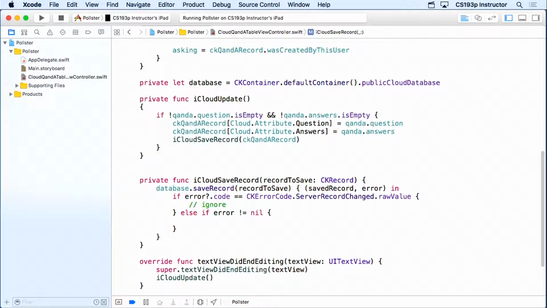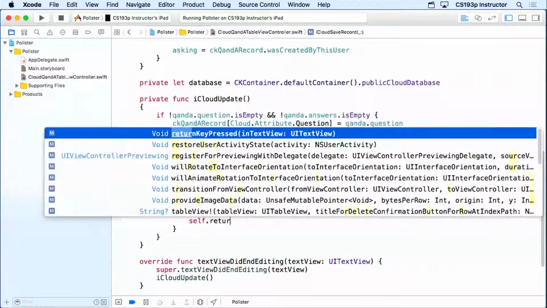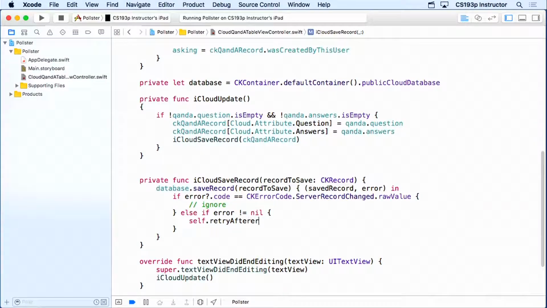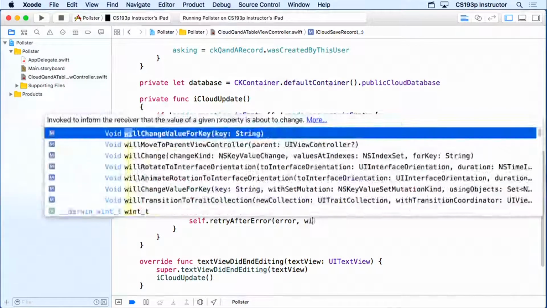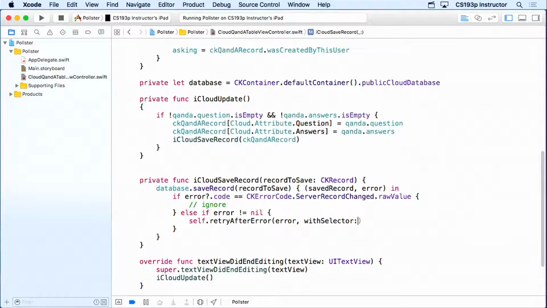I'm going to call another function to handle this. I'm going to call it retry after error. It's going to take the error, whatever happened, and I'm just going to give it a selector to call to retry. The selector here, since we're saving record, is going to be iCloud update. This thing up here that updates, try to do this again.